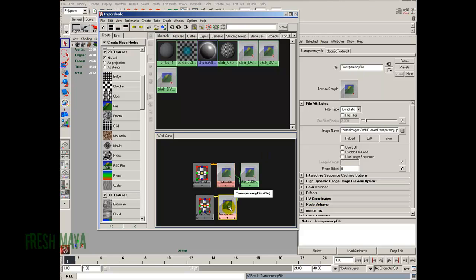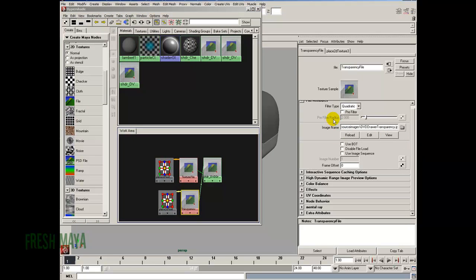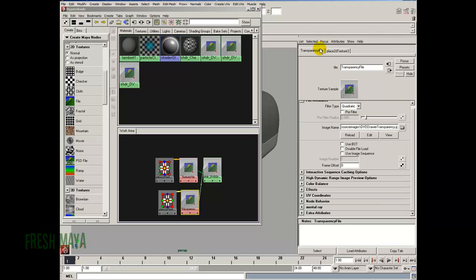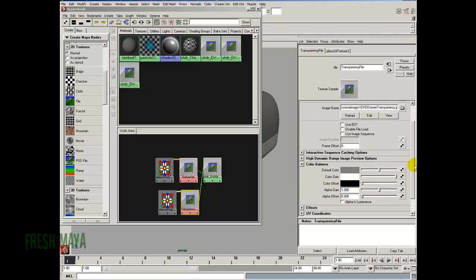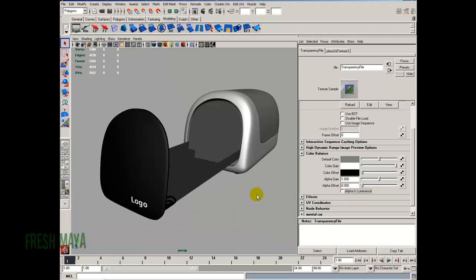Alright, I'm going to select this transparency file, or you can just double click if you don't have the attributes open for it. Right down here underneath this node, if you don't see it, there's a 2D up here at the top, and there's the file node. Down here you'll see color balance, just expand that. And there is an alpha to luminance. So if you save this file out and you're rendering it out and you're not seeing any transparency, turn this alpha as luminance on, and that should fix it for you. But it seems to work for mine with that not checked.